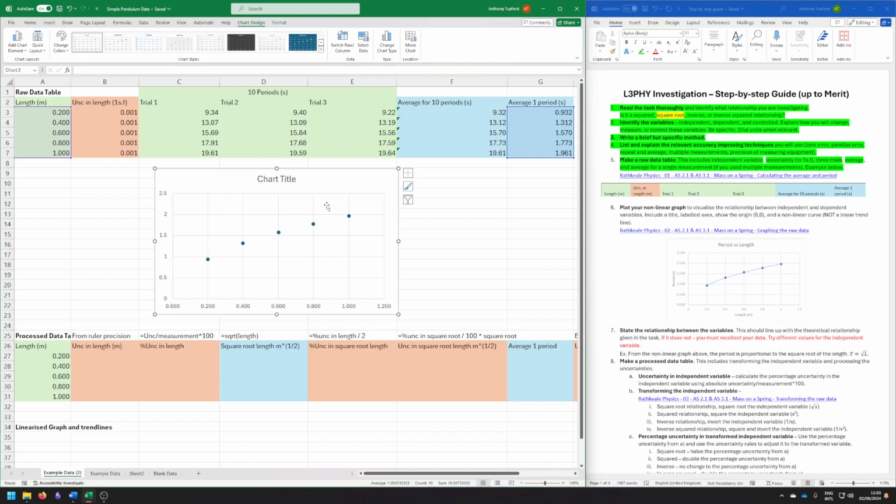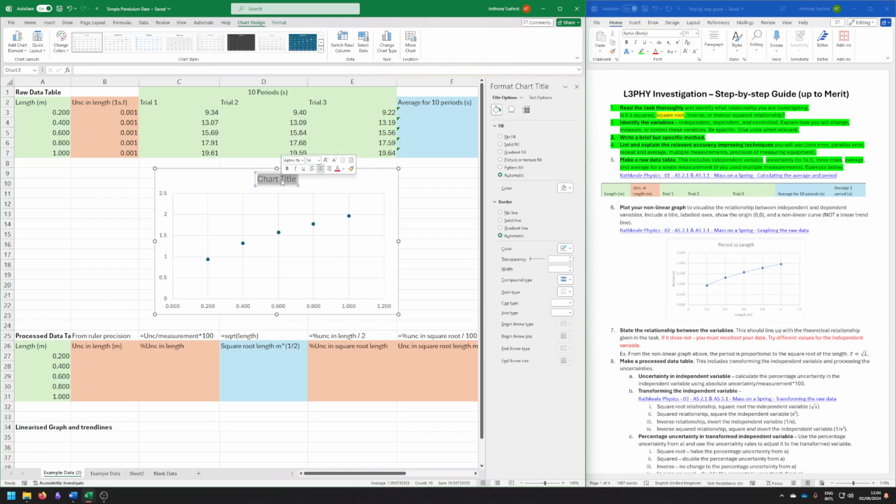Now, right now it's pretty basic. We need to include a title, label the axes, as well as draw the non-linear curve. So double clicking the title, we can simply call this period versus length.